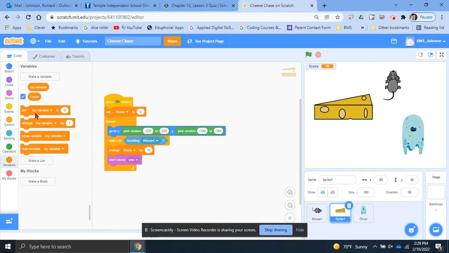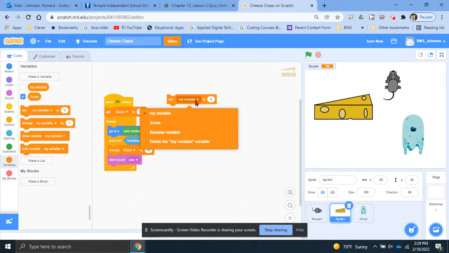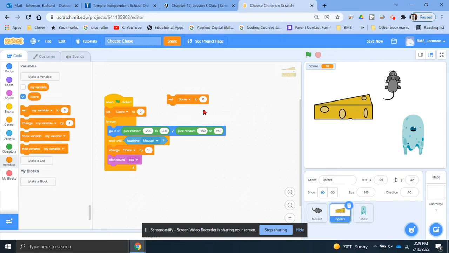Once we've done that, there's a command in there that says set my variable. We're going to drag that over here, and we're going to change that my variable to score by clicking on the drop down arrow. And we want to start the score at 0. Now, if we were a hacker, we could go ahead and start the score at 100 or 1,000. But that's what we could do.